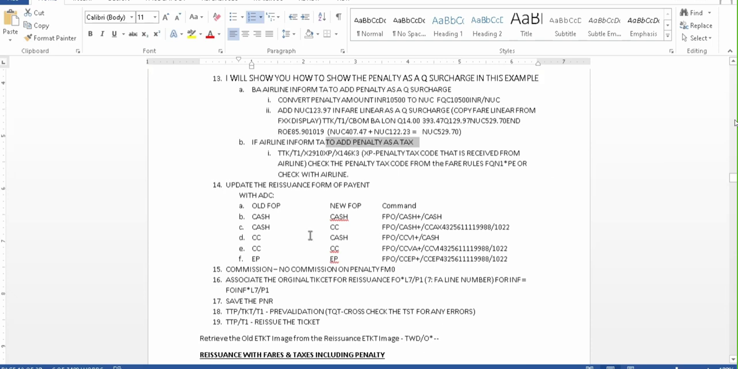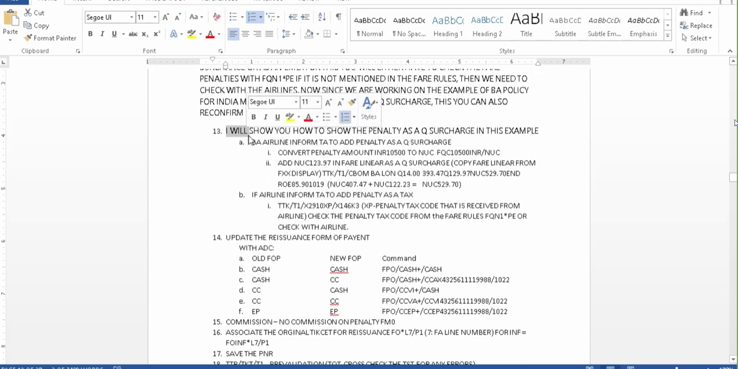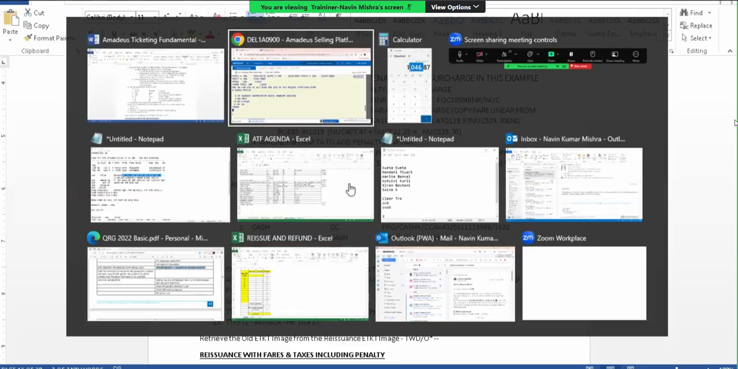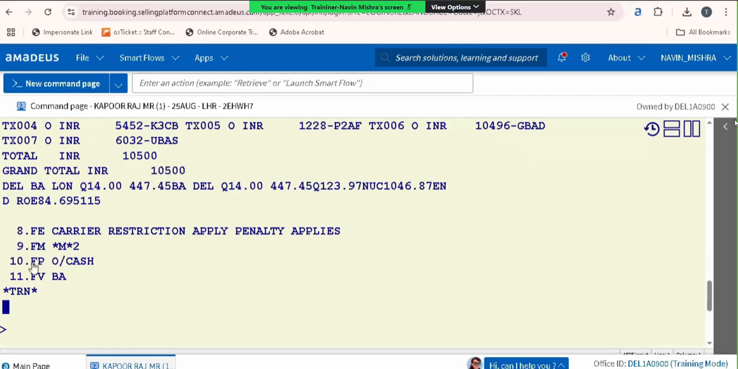Now, once we have updated step number 13, which is to show the penalty, now go to step number 14. How do we update the reissuance form of payment? Because there is an add collect amount, there is an additional payment amount, so we need to update the form of payment as well. Because in the previous example, there was no extra payment, so we have not updated the form of payment. But in this example, we will have to update the form of payment. Yes or no? So what do we do? We simply come to this part. We will first of all delete the form of payment.